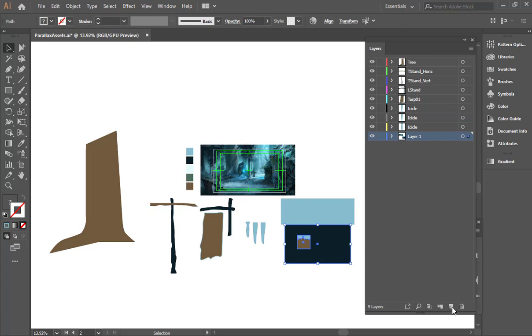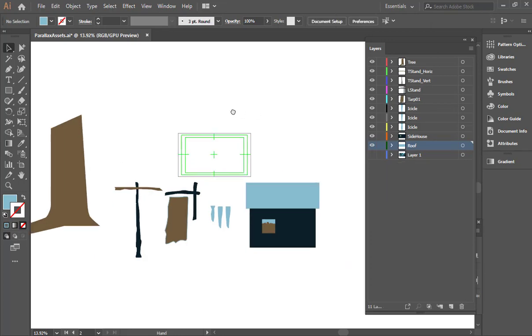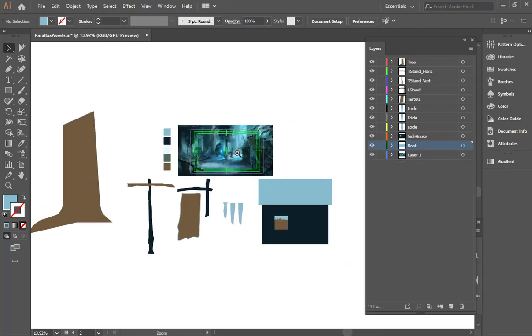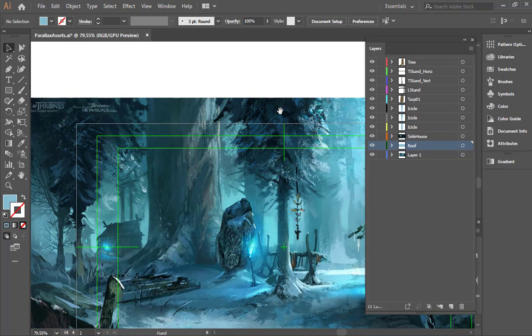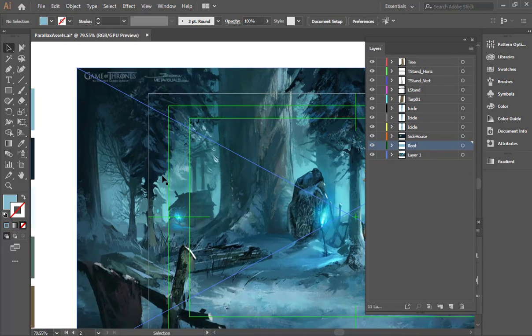This is the side of the house, so that will be on one layer, side house. This is the roof. I would grab that, throw that on another layer. There we go. Okay, so there's my assets. I would keep building.